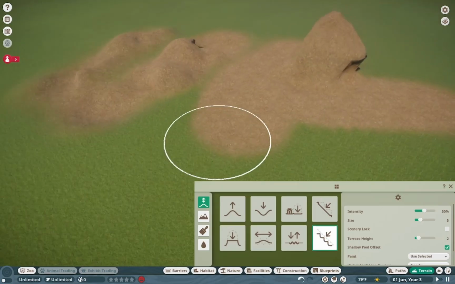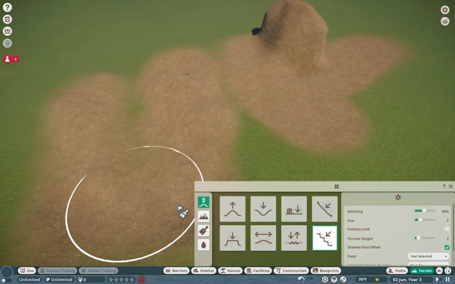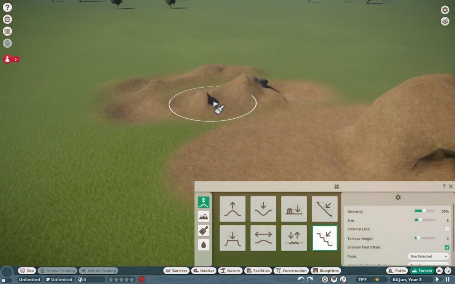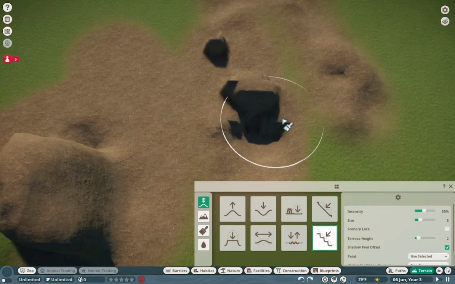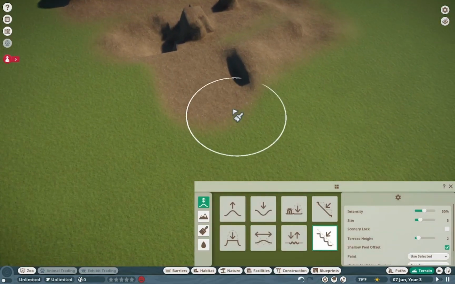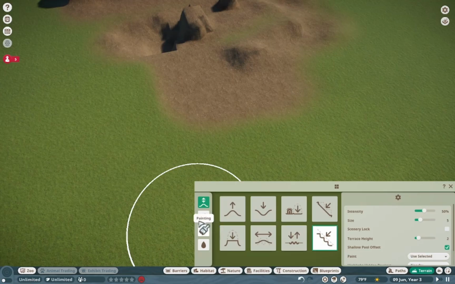Flatten to terrace is a tool. I gotta be honest, I basically never use it, but the way it works is you can create different terrace levels, right? And then it's gonna flatten out around it to help you build your terraces. Honestly, I don't really ever have a reason to use it.